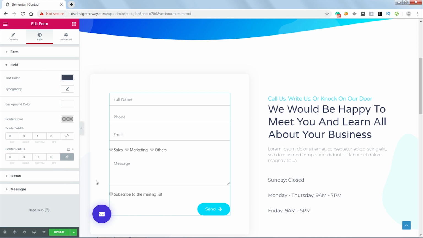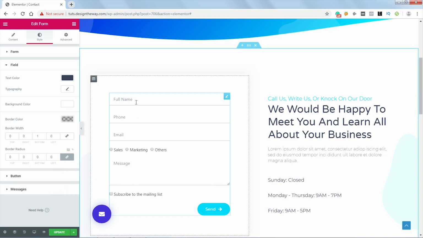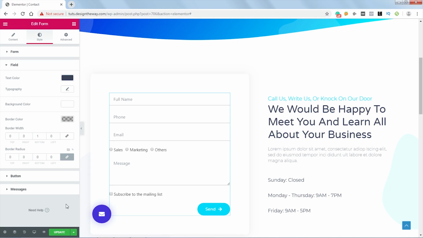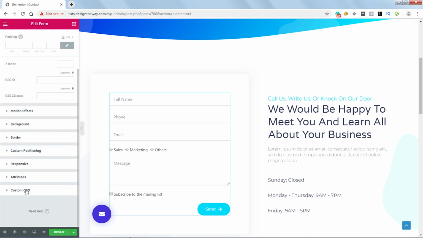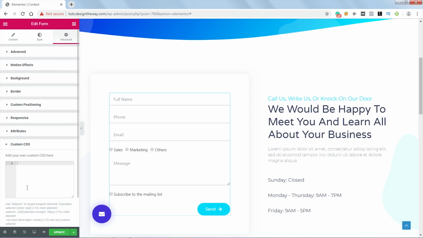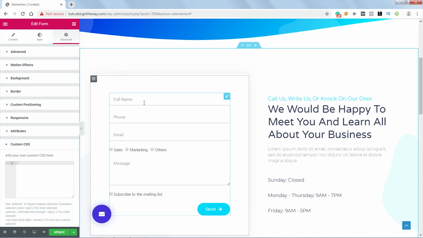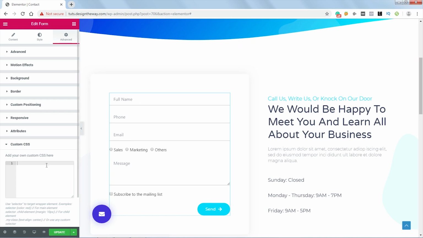This is all there is to do in the settings. As you can see, we do not have any hover or on focus effect for these text fields, nor do we have any option for these radio buttons and checkboxes. For that, we will use some CSS. Let's go to Advanced. Let's click on Custom CSS. Now first, we will standardize our form fields, like this input field and text area. I will add this CSS first.